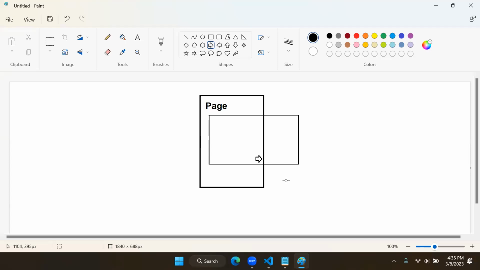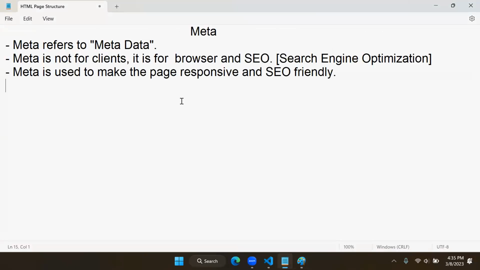Understood? What is the meaning of responsive? Responsive means making the page in such a way that it can fit any device. Making the page in such a way that it can fit the device and it can change according to the device. Not only fitting the device, it can change according to the device. That is called responsive.